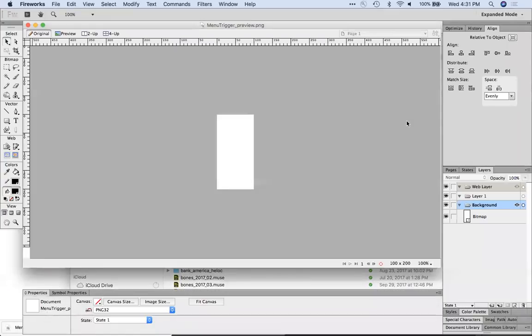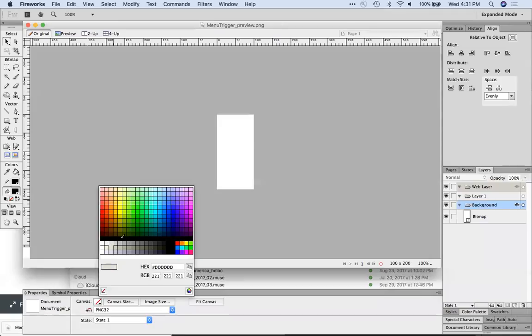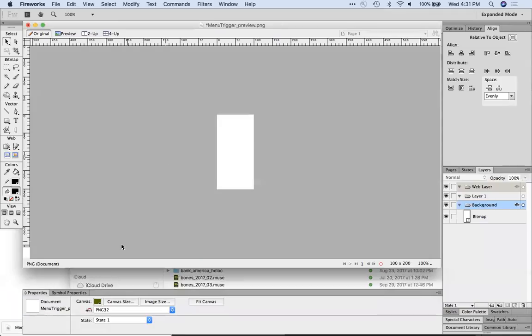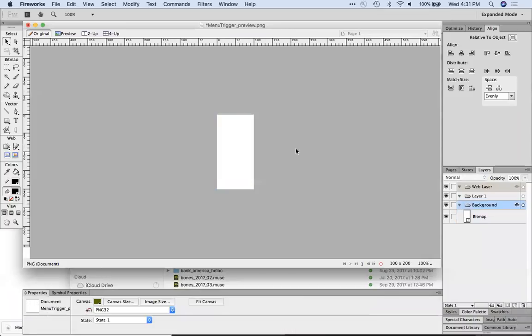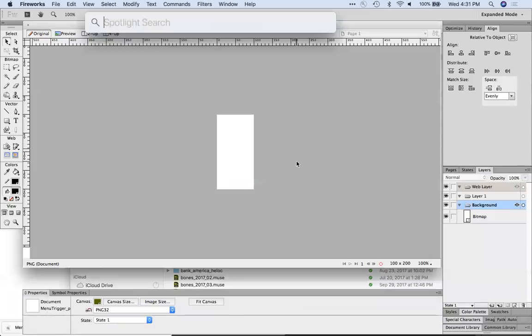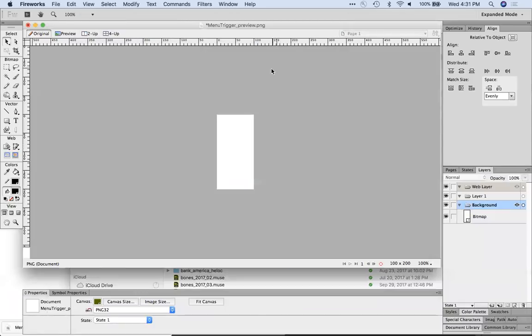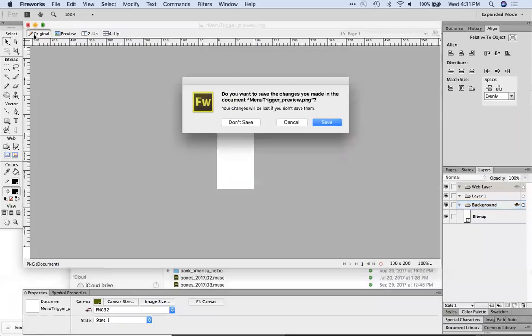Okay. All right, still looking pretty white, but let me kind of show you this a little bit. The best way, oh, goodness me. This is not kind. Hold on. I don't like it. Menu trigger preview.